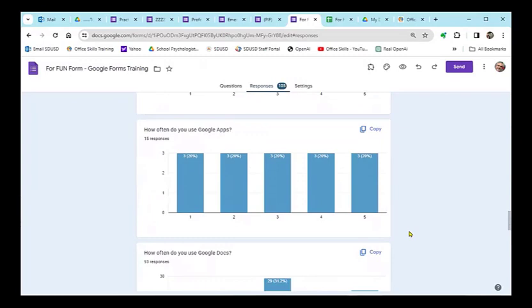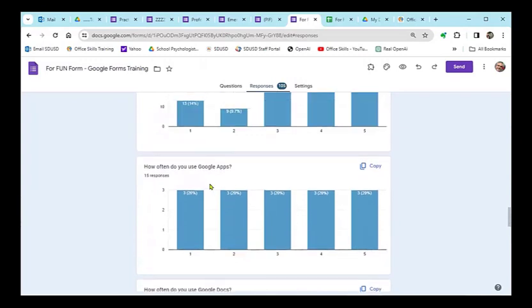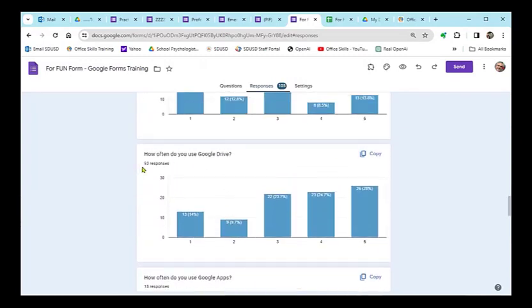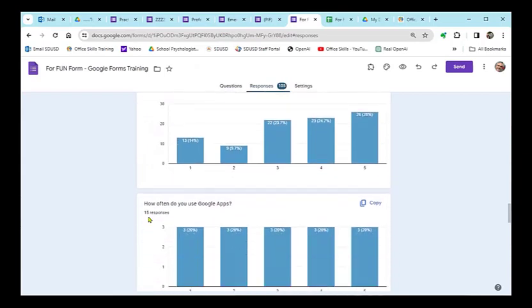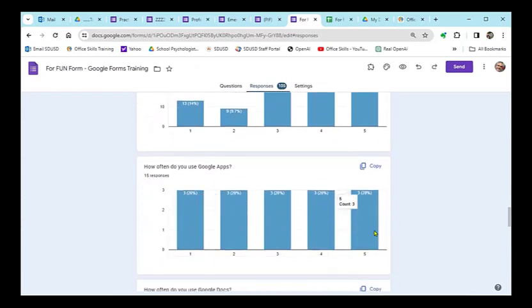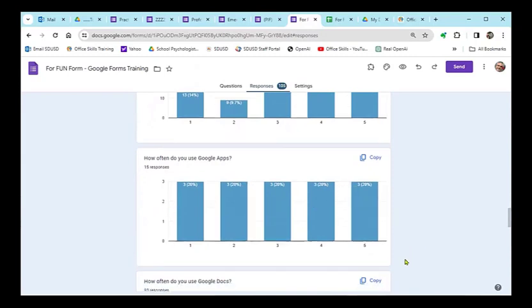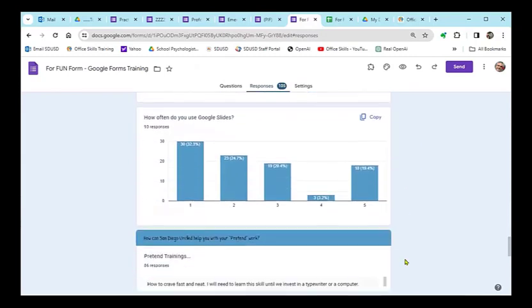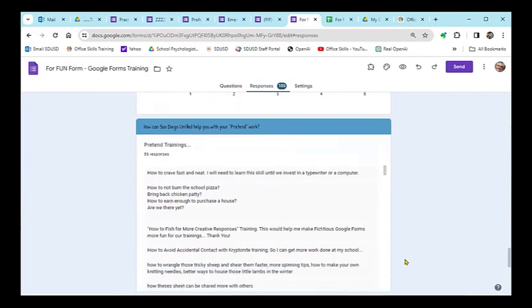So here's the analytics. This is interesting. Google Apps, that's one that got added later. That's why there's 93 responses up there, and there's only 15 to this one. And apparently it got evenly matched. Out of 15, there's 3 from each one. So that's what that would look like. So again, analytics, that's pretty cool. Depending on the type of question, you can get that.